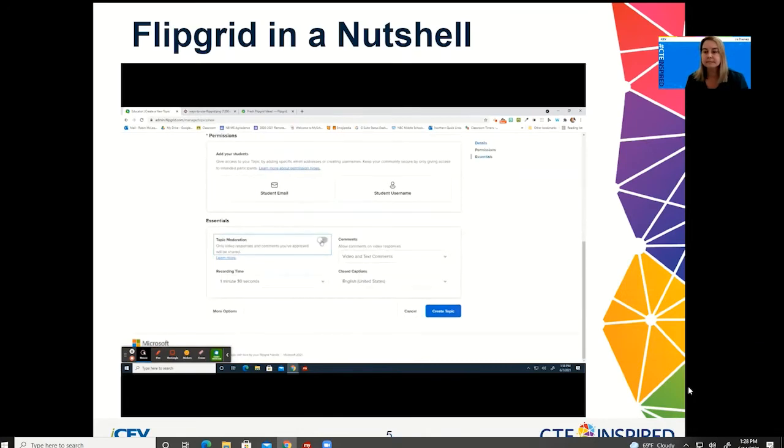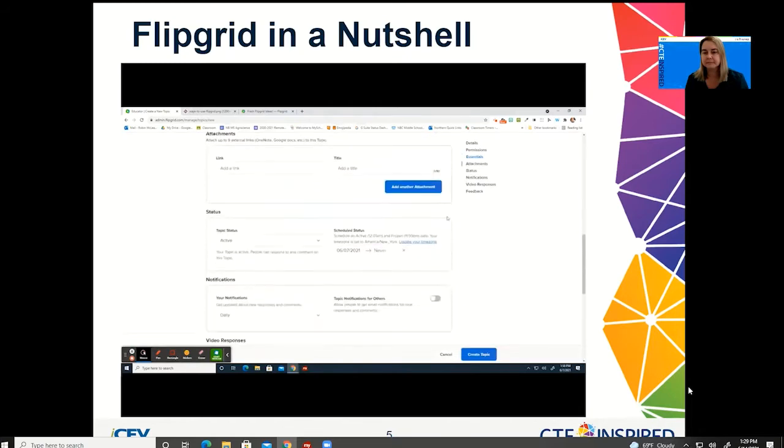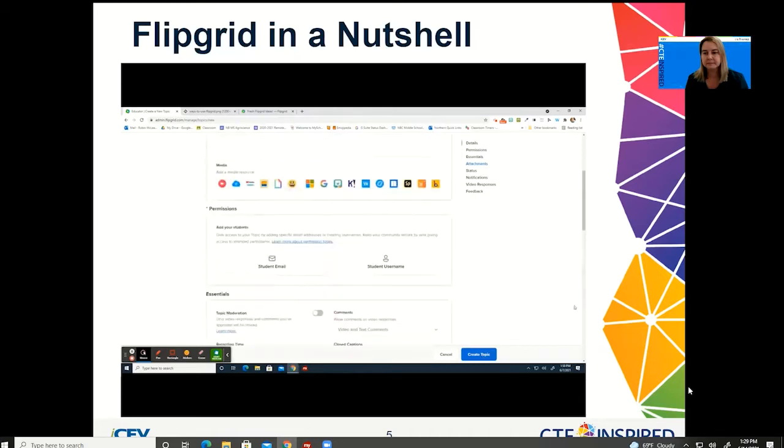This is often something I do in the first video students record, so they feel comfortable, but I also make sure they're using the tool appropriately. You're able to add resources, and you can create the dates that you want your topic to be active. Once you're all done with that, you would hit create topic.